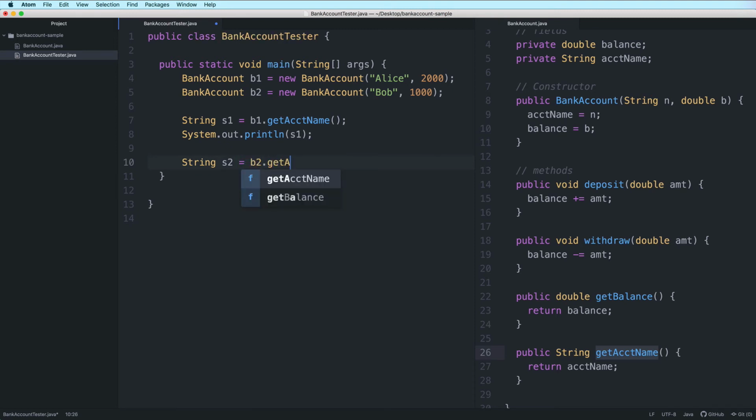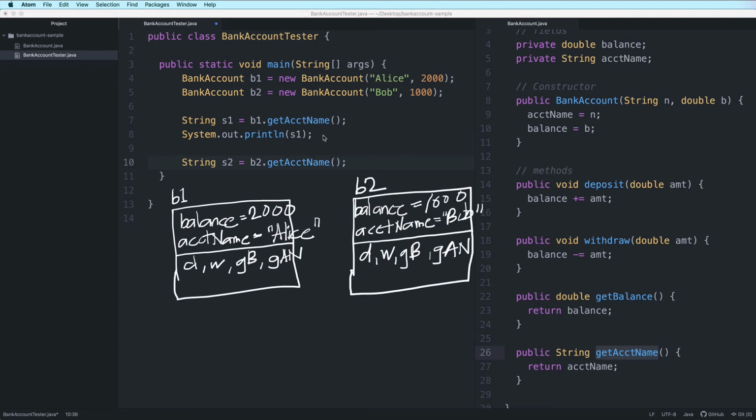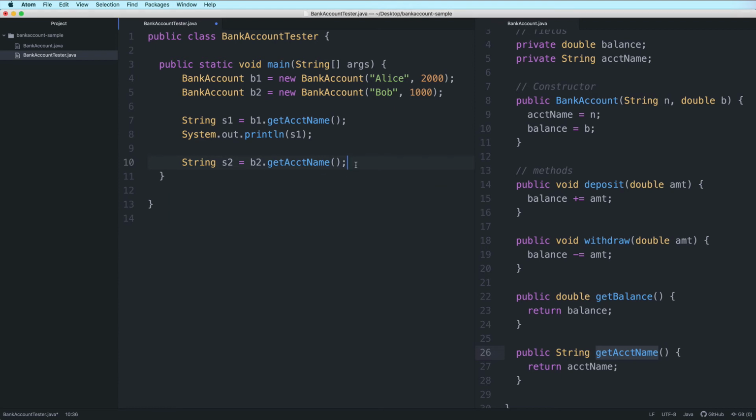Okay. And then we can go ahead and do the same thing for the second one. So we say b2.getAccountName. This time we're calling getAccountName on b2, right? Because b2 is a bank account, it also has the getAccountName method. So we're calling getAccountName on b2 in this specific line, and it's going to call this method. And again, what does this method do? It returns the value of account name. The value of account name for b2 is Bob. So Bob gets returned here, and then it gets assigned to s2. So we can go ahead and print that out.